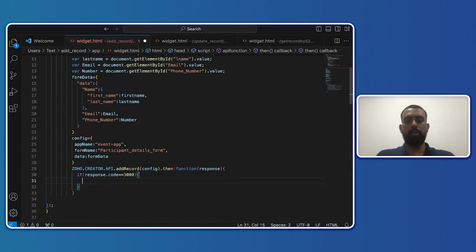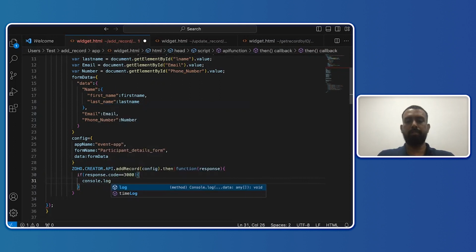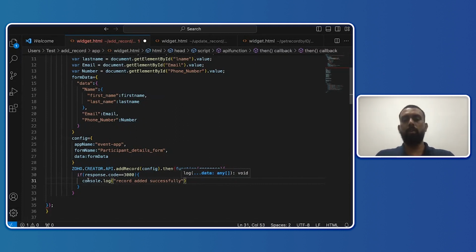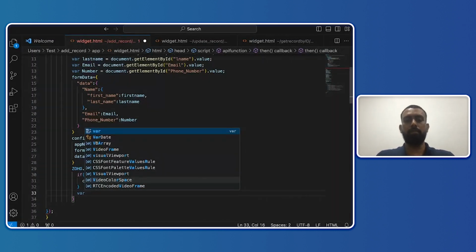I am giving out a response, right? So console.log, I'm giving out a response as record added successfully. So now once you go ahead, after the record has been added successfully into the console, you'll be able to see the record added successfully message over there. And we have written the script for the form to be updated, right? But the data will still be existing in the form. So now we'll have to write a code to reset the form altogether.